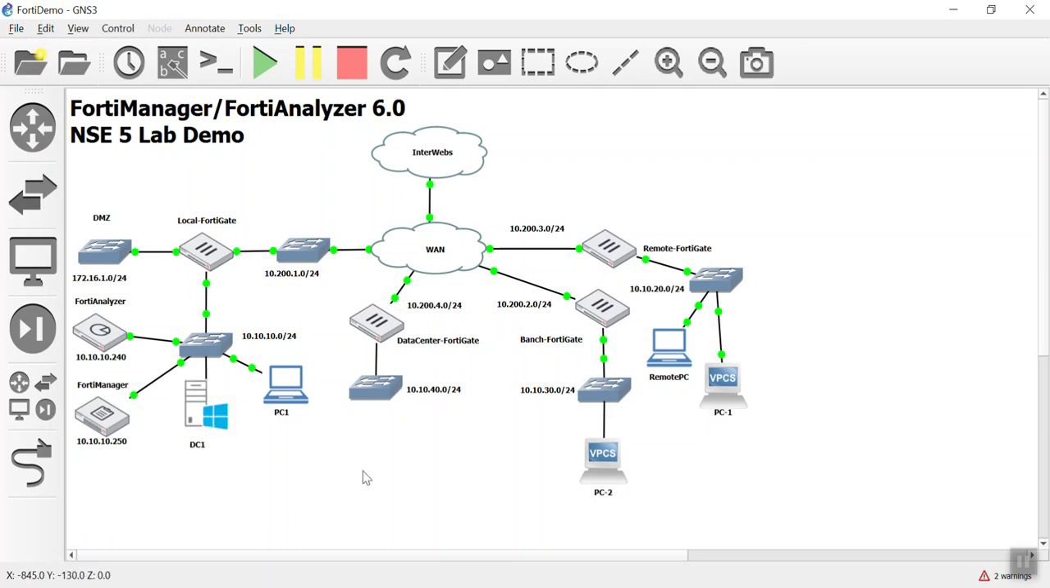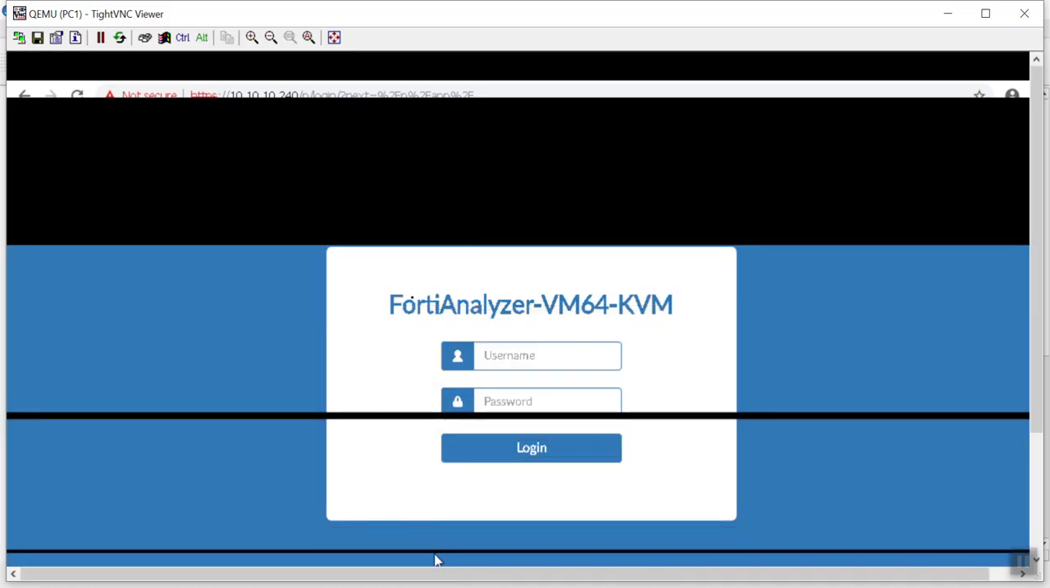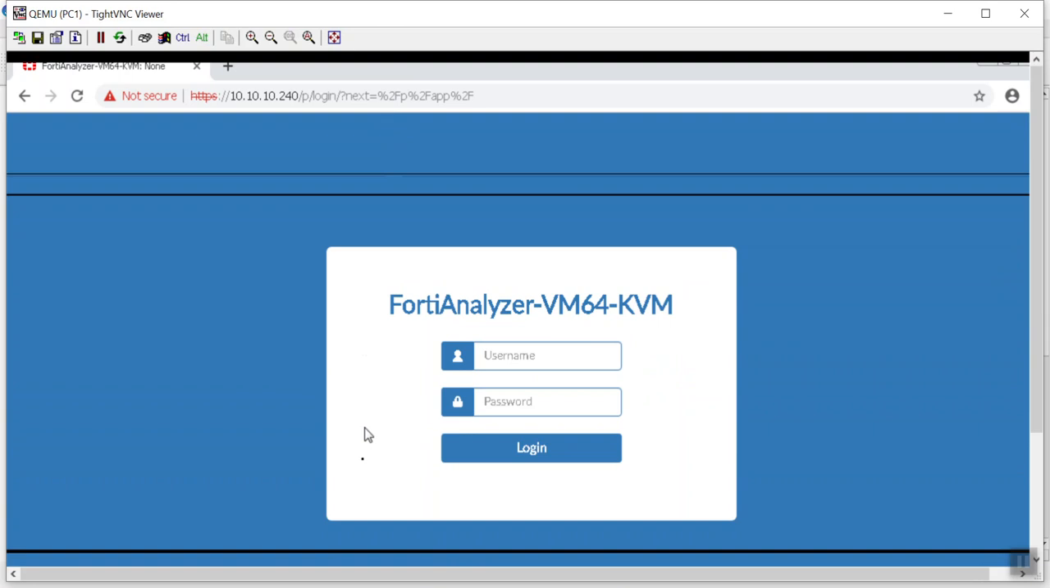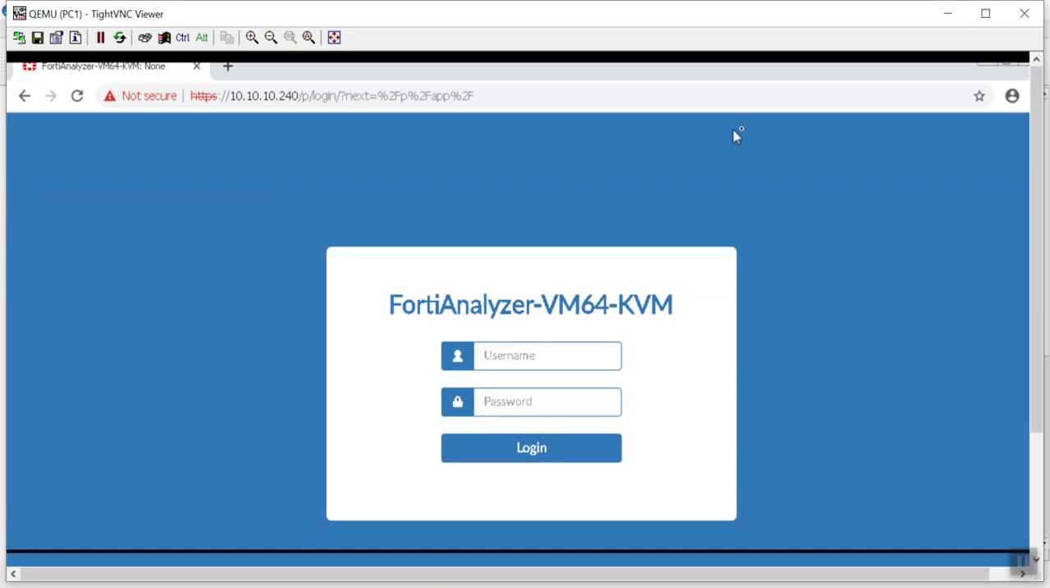Our goal for this video is to bring two of the additional FortiGates into our topology so we can start doing some more complex examples of provisioning our policy packages. We're just going to review what we've done so far. Let's go into our Windows PC here. We don't want the FortiAnalyzer. Instead, we want the FortiManager.